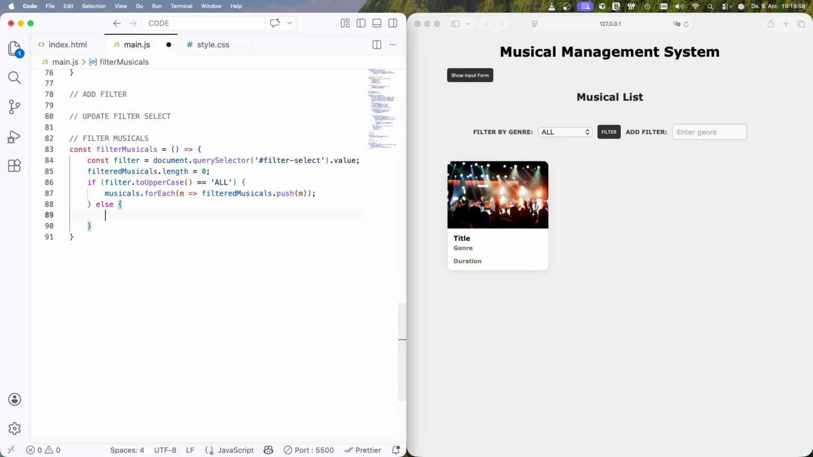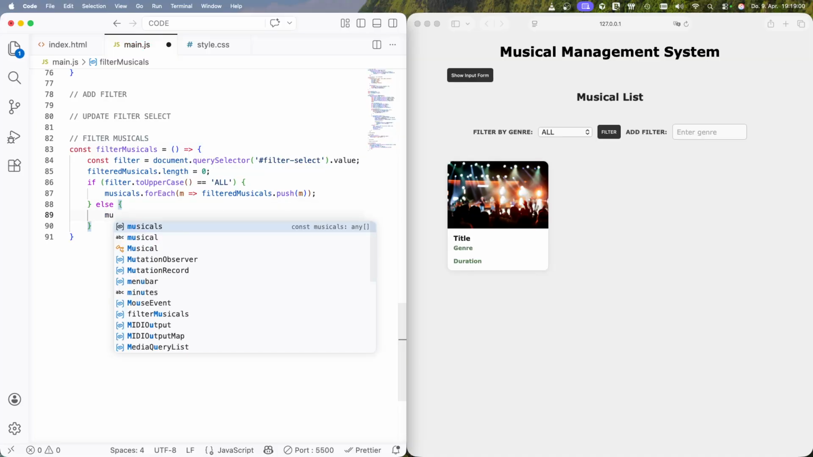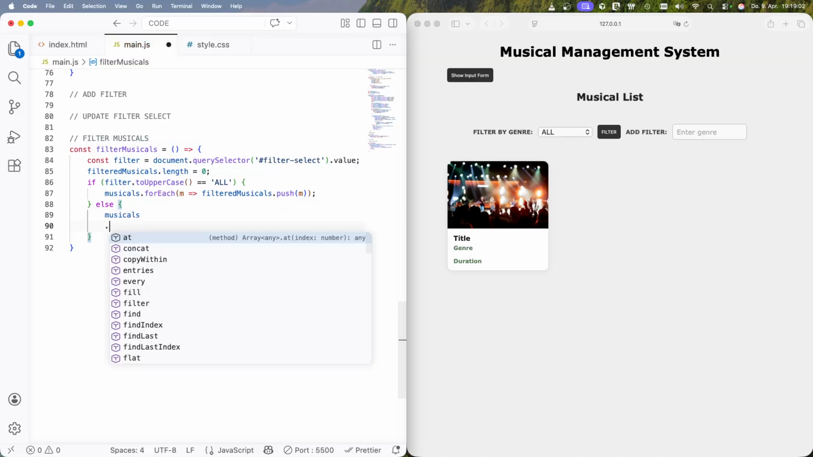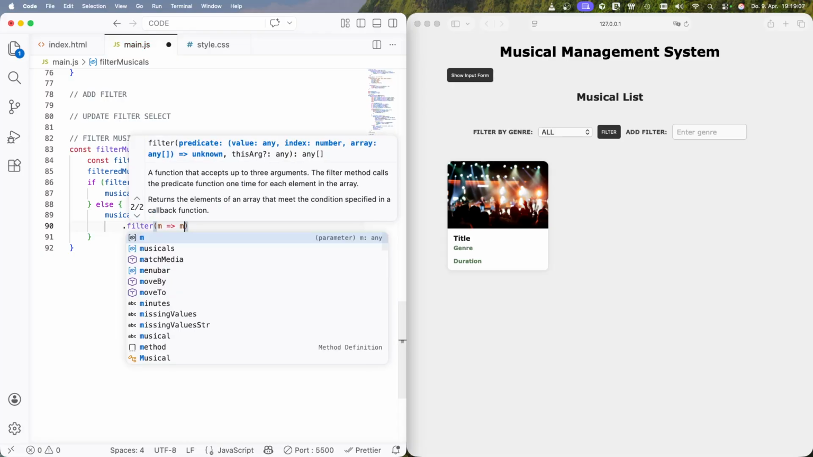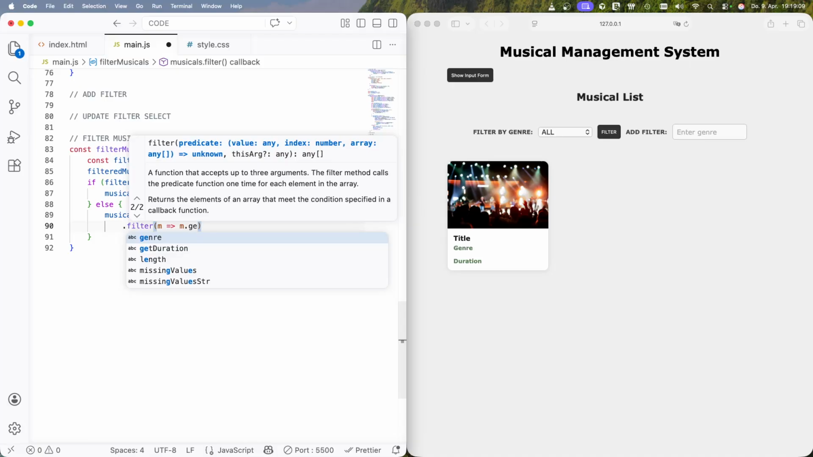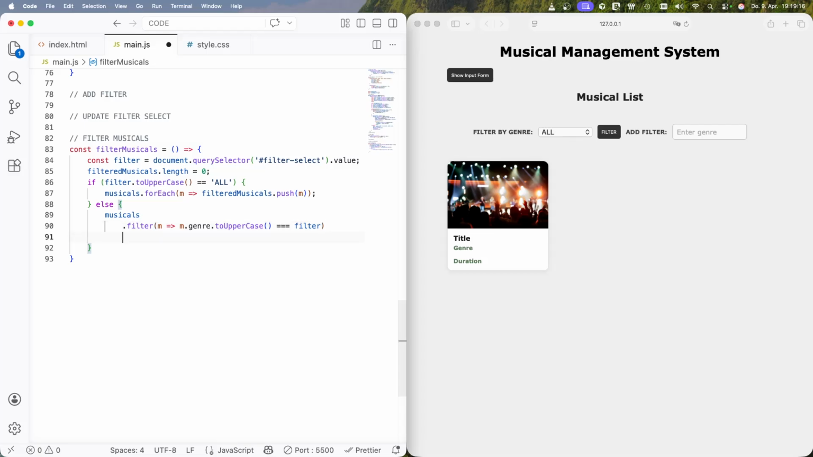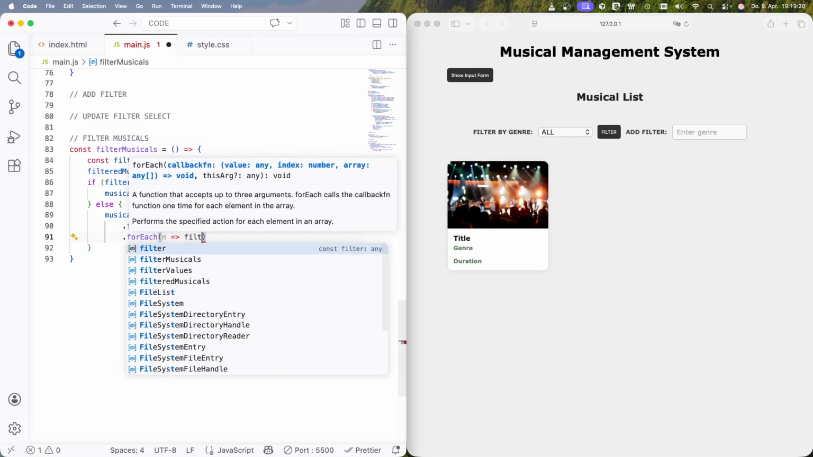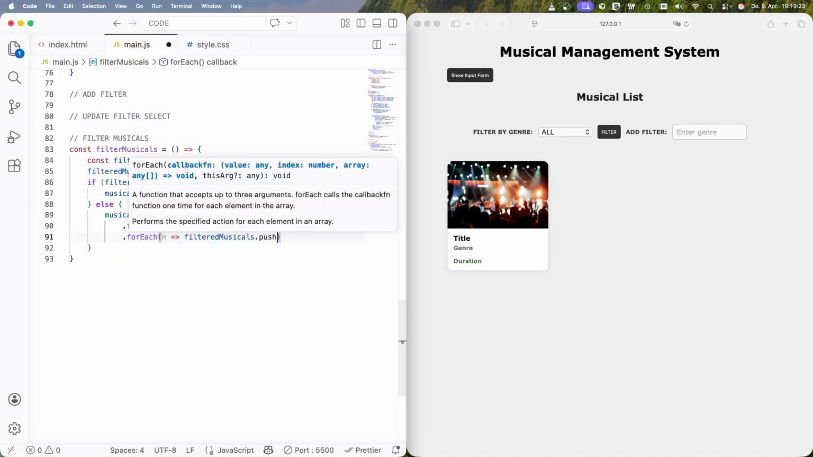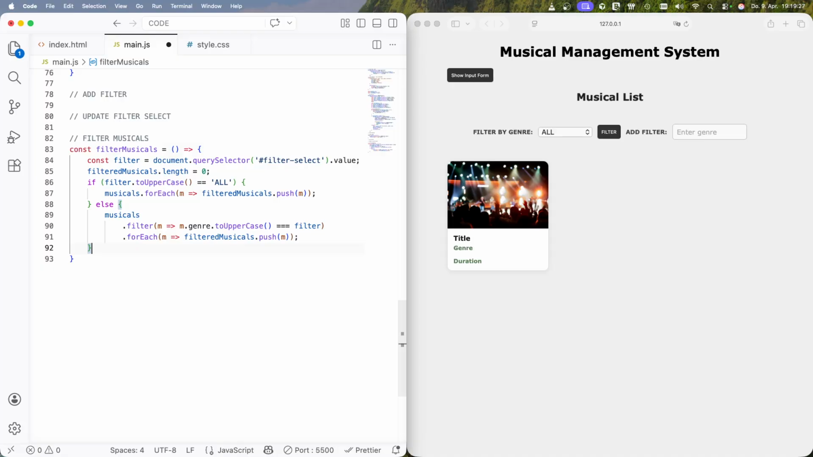Otherwise, there is some filter down there. So what we do is we're grabbing the musicals and we're using the filter function here. And whenever the genre to uppercase equals whatever we find in our filter, this is what we're filtering, all the elements, then we're pushing only these musicals. And that should hopefully work out.